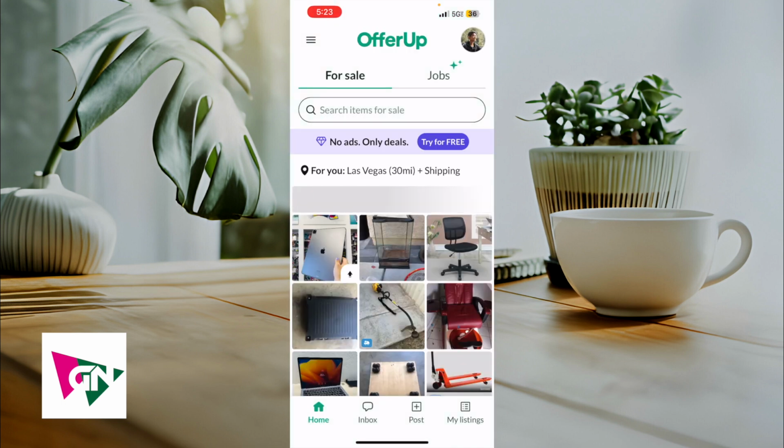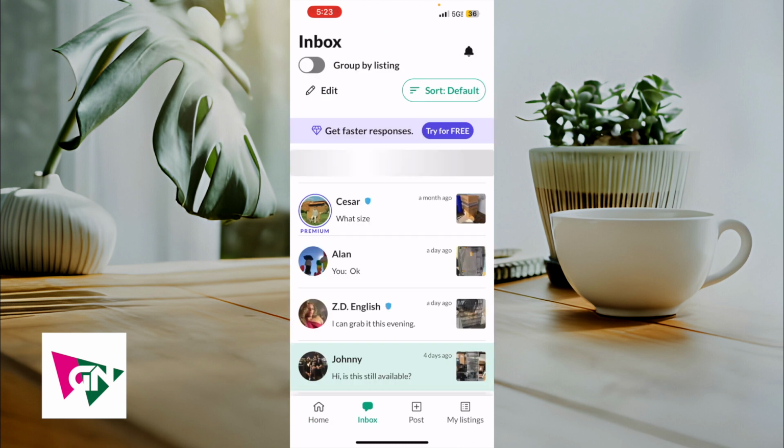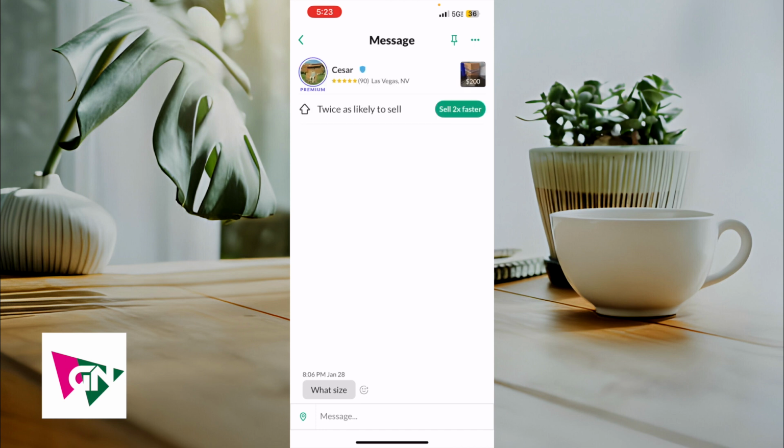Afterwards, once that's finished loading, simply click on Inbox on the bottom side of the screen. Now this is where you're going to see all your chat messages. All you need to do is click on the chat message or individual who you want to block.